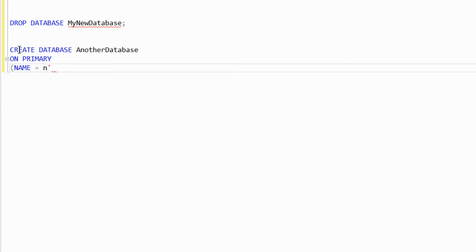We have to use N to define the string because these are Unicode characters, so they can support multiple different types of character sets. I will provide you with a link to the full create database command on the Microsoft website so you can get every bit of information from it. But we're just going to walk through some more basics. So we call this another database. And that's the logical name of the file, and now we have to define the physical name of the file and the location.